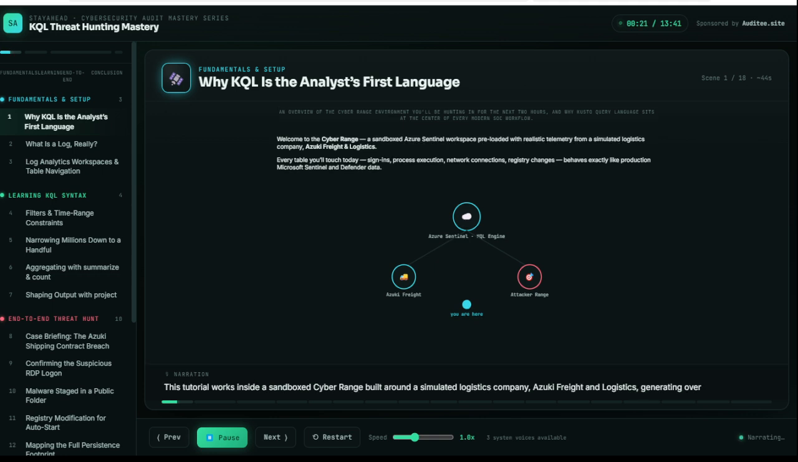This tutorial works inside a sandbox cyber range built around a simulated logistics company, Azure Freight and Logistics, generating over 2.4 million events a day across 7 log tables that behave exactly like production Sentinel and Defender data. Somewhere inside that range is one live breach, and by the end of this course you'll have hunted it down using nothing but KQL.